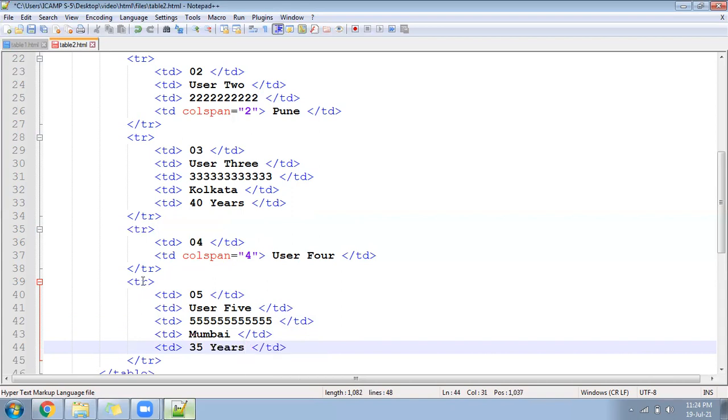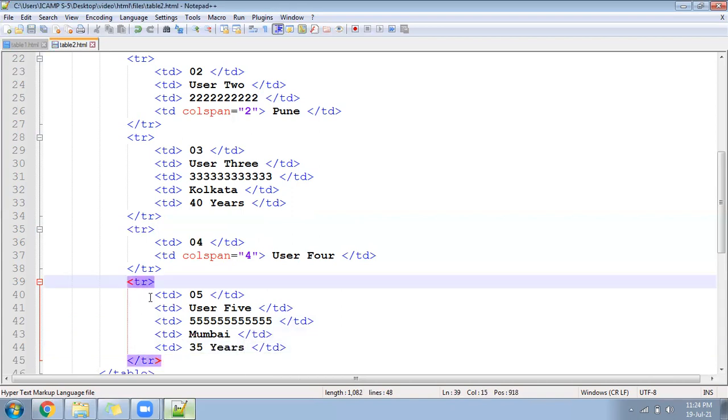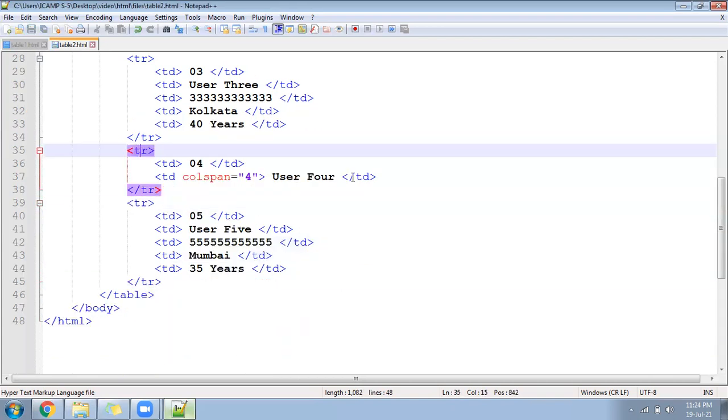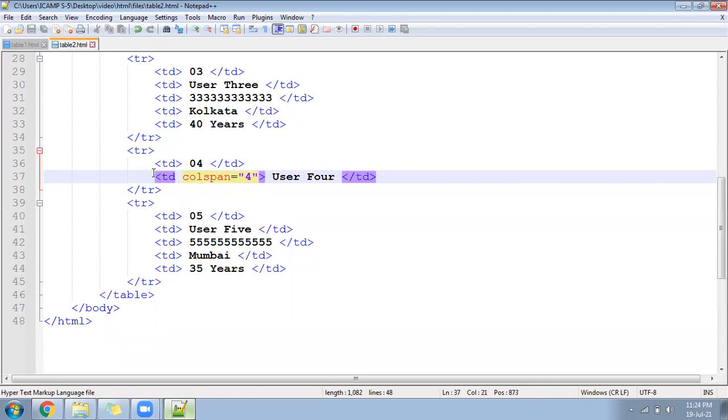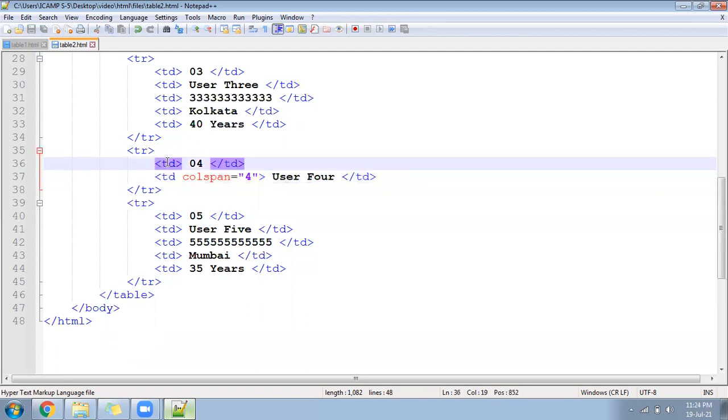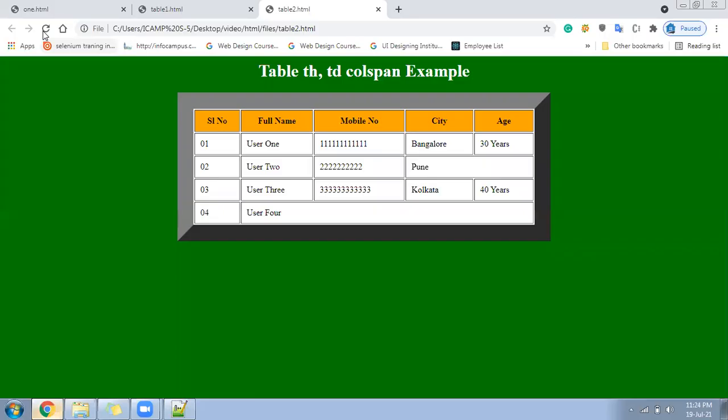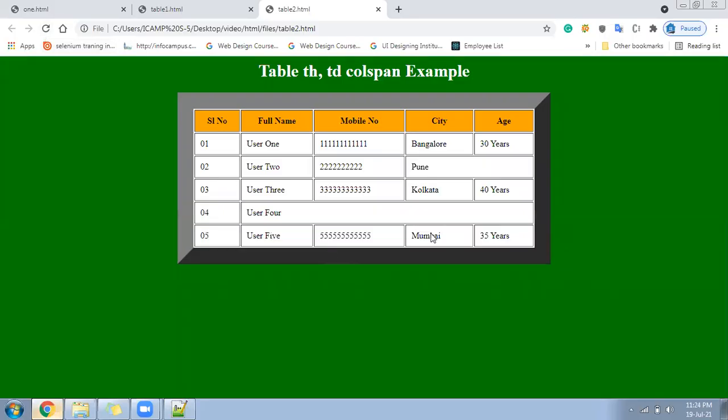So you saw in this user has given all the details, but in user number 4, he has only given the name. 3 fields are missing. So we have given 3 plus 1, 4 as a colspan 4. So name will cover the total area of 4 columns, and 1 for the serial number. Total 4 plus 1 becomes 5. Let me see. Can you see? It's covering full width. So all the 5 columns are being covered.